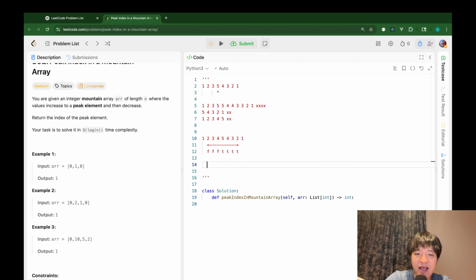So that being said, I can say that my task is to find the first index which meets this condition. So this is my task. And for that, I can use the binary search.